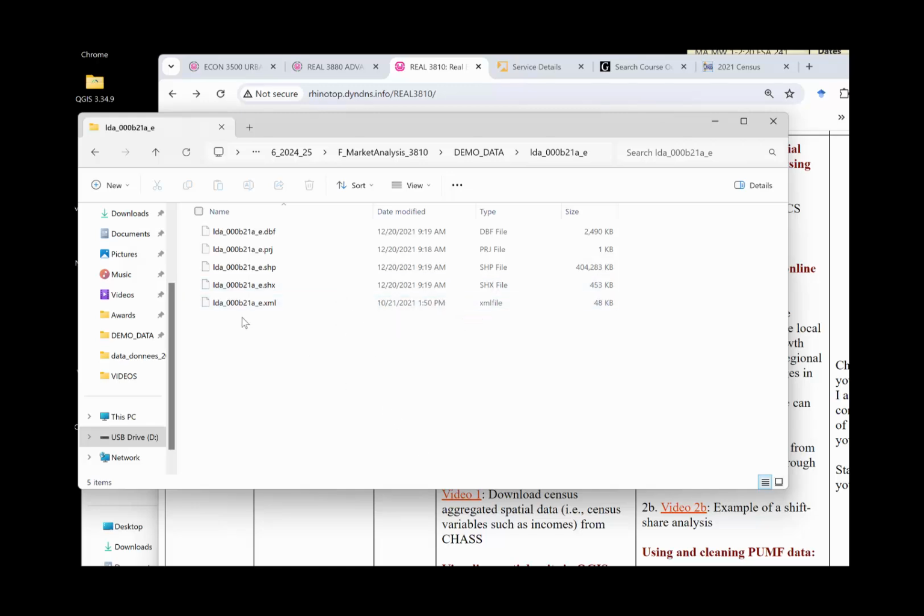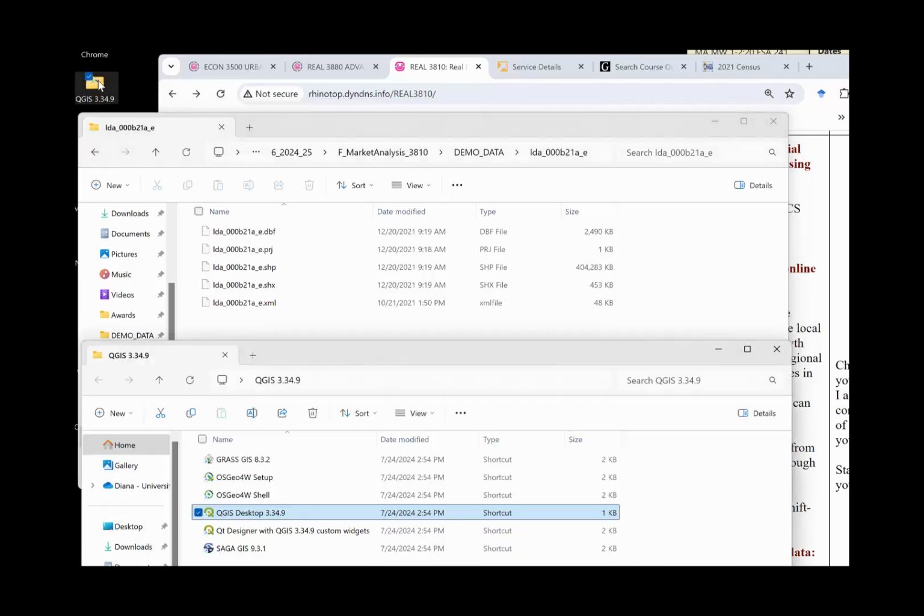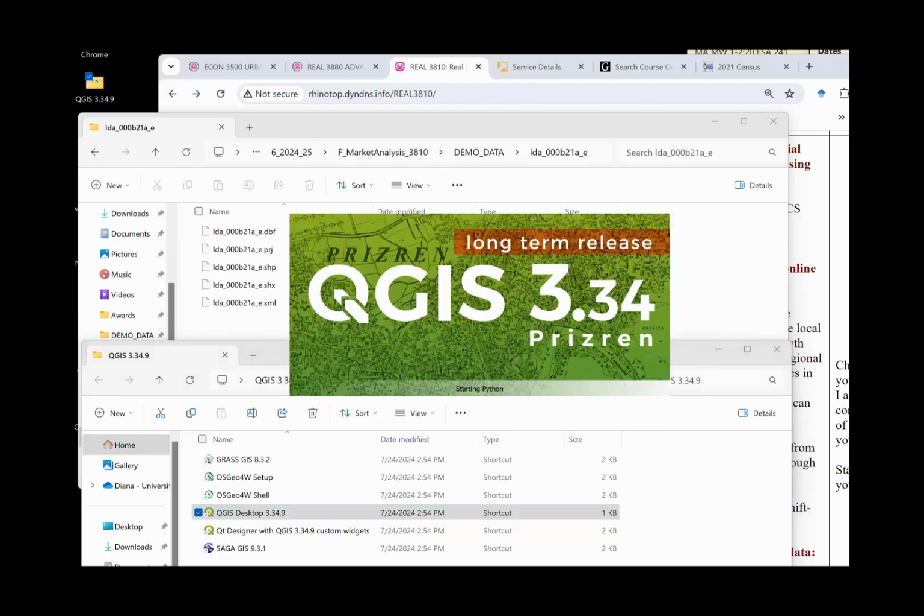So once you have done this, open QGIS. My folder of QGIS has a shortcut right here on the desktop. Click open the folder. You will see this icon, QGIS desktop, for my long-term release, 3.34.9. Double click it to open QGIS.